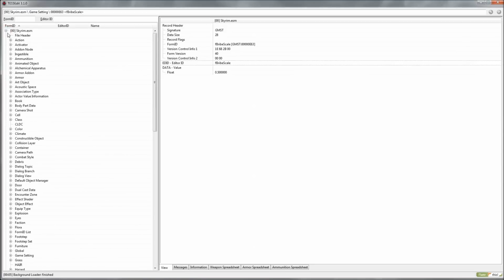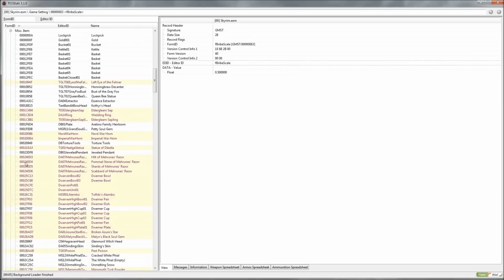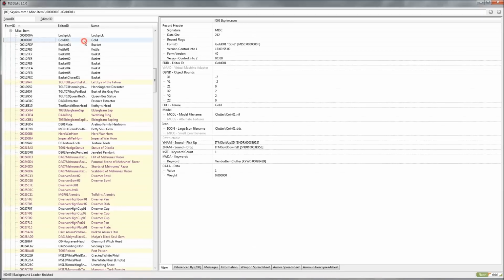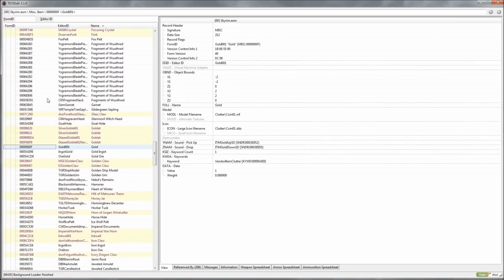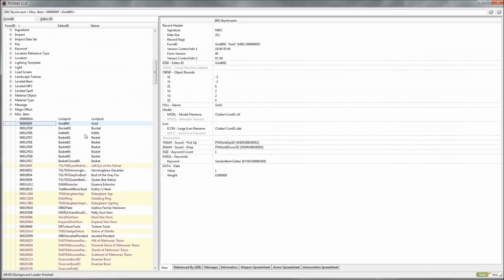So let's expand the Skyrim.esm, scroll down. Let's go to misc item and then go to gold. Now, by default, everything is sorted by the form ID, which is its unique identifier, but you can click up here in the editor ID or the name to sort by either of those, which is helpful. If you know the name of the thing you're looking for, you can easily sort by name and just kind of scroll to find it. But I'm going to keep it sorted by form ID just so everything's nice and tidy.